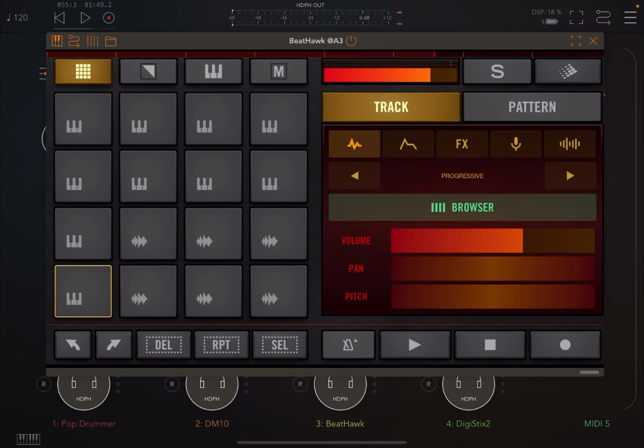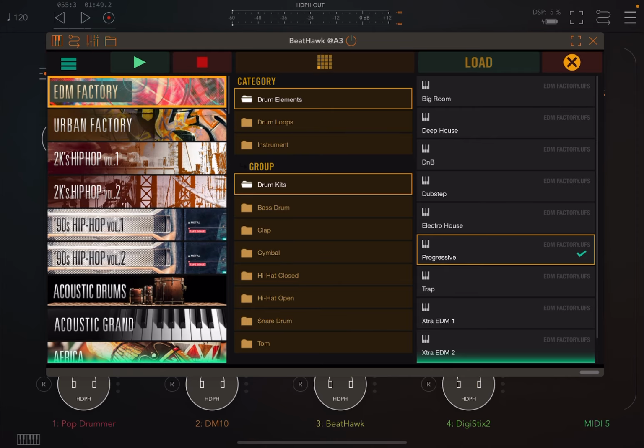So here's BeathHawk, and what I've done is I'm just working with the built-in sounds. The top two, EDM Factory and Urban Factory, are free with the app. When you buy the app, they come included. I got a lot of extra stuff, which has really cool drum kits, but you'll hear the ones that are built in here. Like there's quite a few. I got the progressive loaded right now.